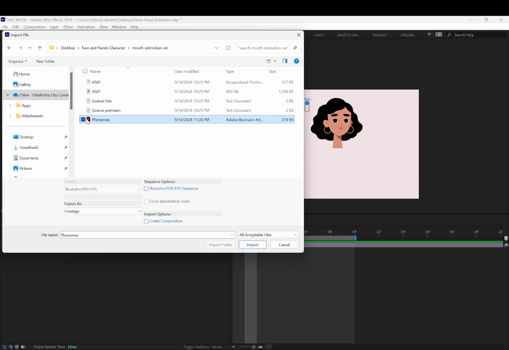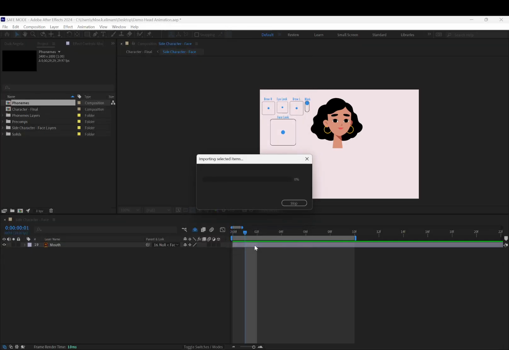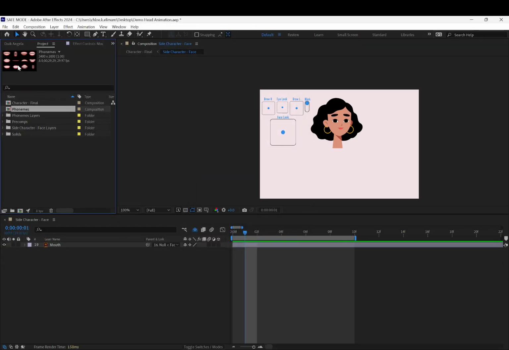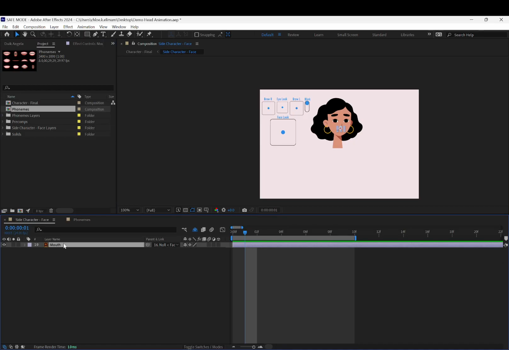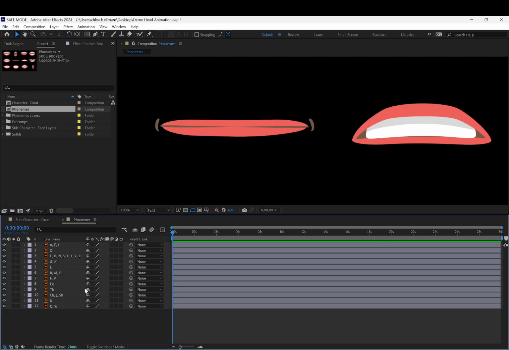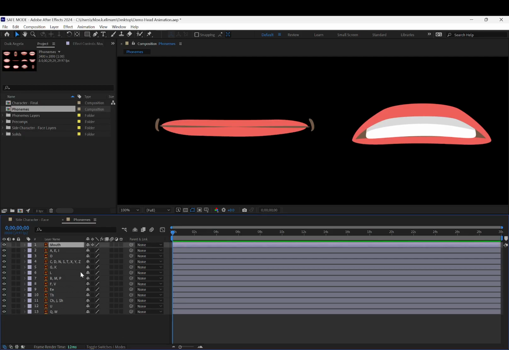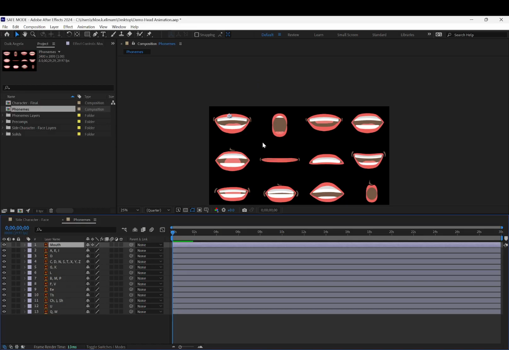So I have the Phonemes Illustrator file. I'm going to import it as composition, retain layer sizes. We'll say import. And you've got this here. We're just going to double click on that composition, and we want to add in this mouth layer. So I'm going to copy it, Command C or Control C, and then paste it into here, Control V or Command V. And it pastes in really, really small.